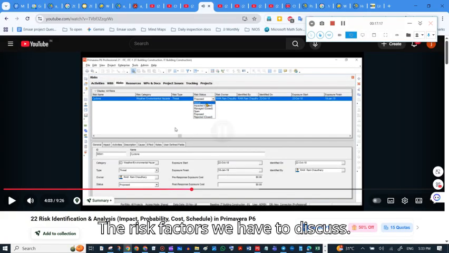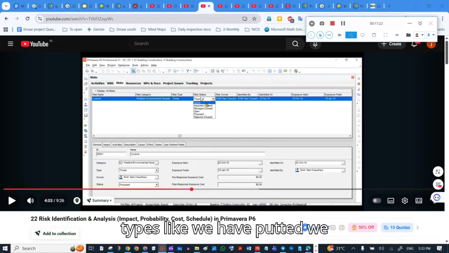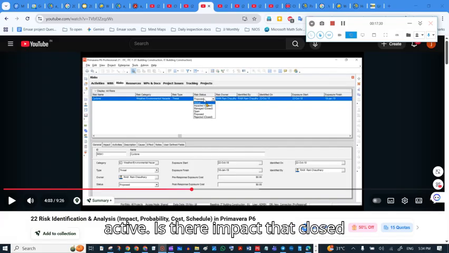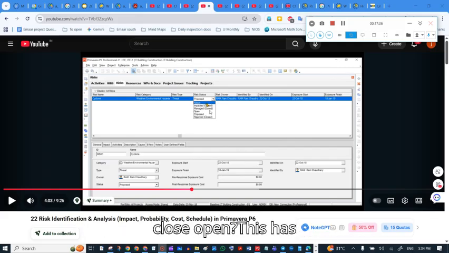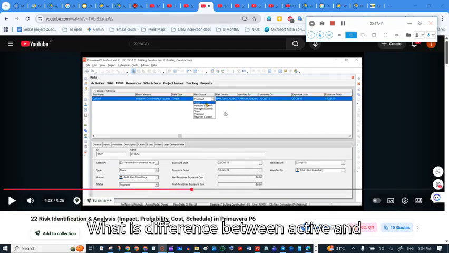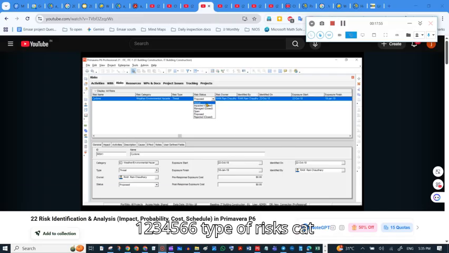The risk status we have to discuss. The risk status is of different types. We have already put it here as proposed, but there are also active, impacted closed, managed closed, rejected closed, proposed closed, and open. So there are six types of risk status. In that, what is the difference between active and open, we'll discuss now. Like I said, we have six types of risk status.